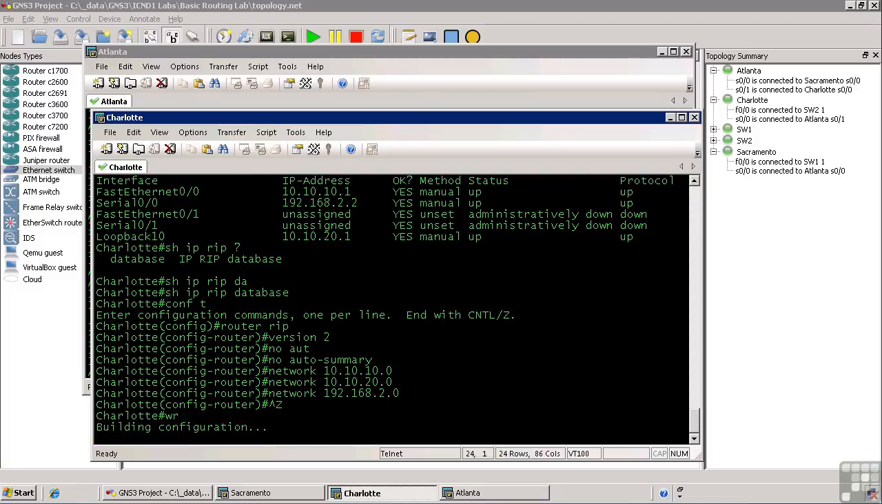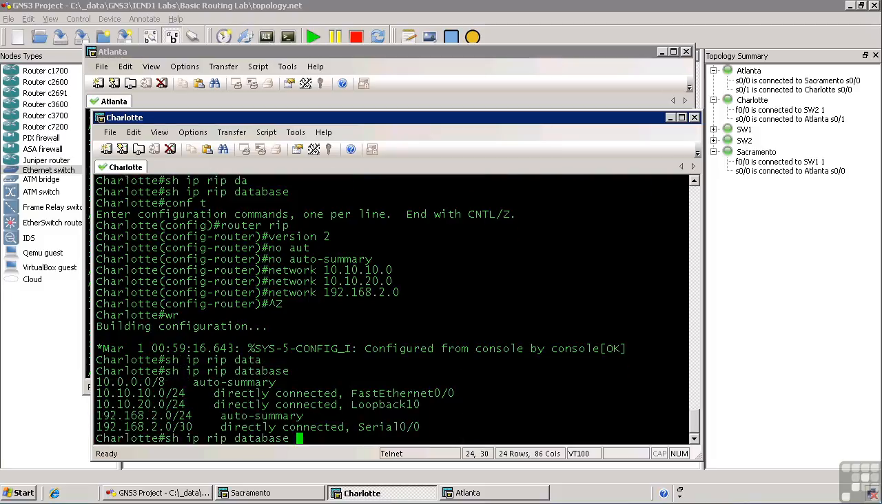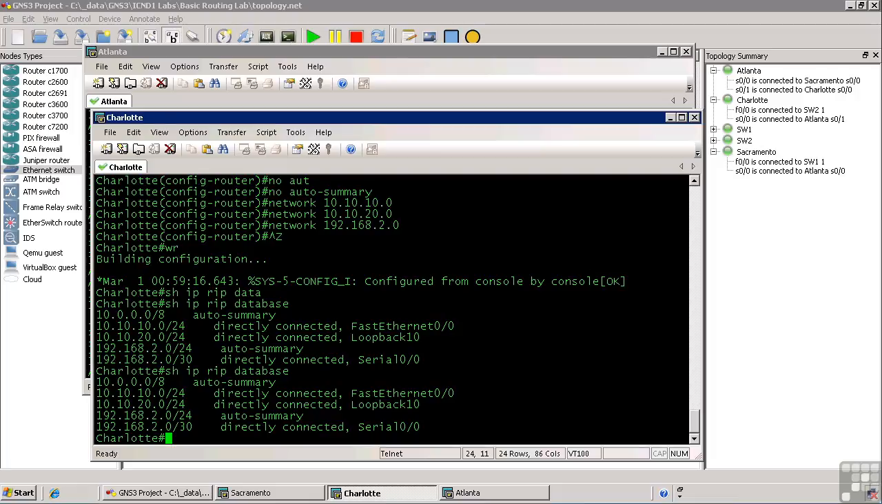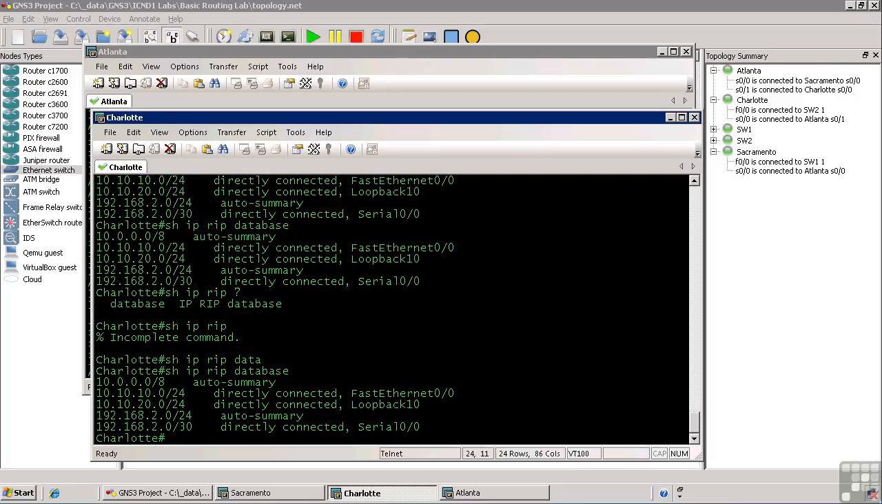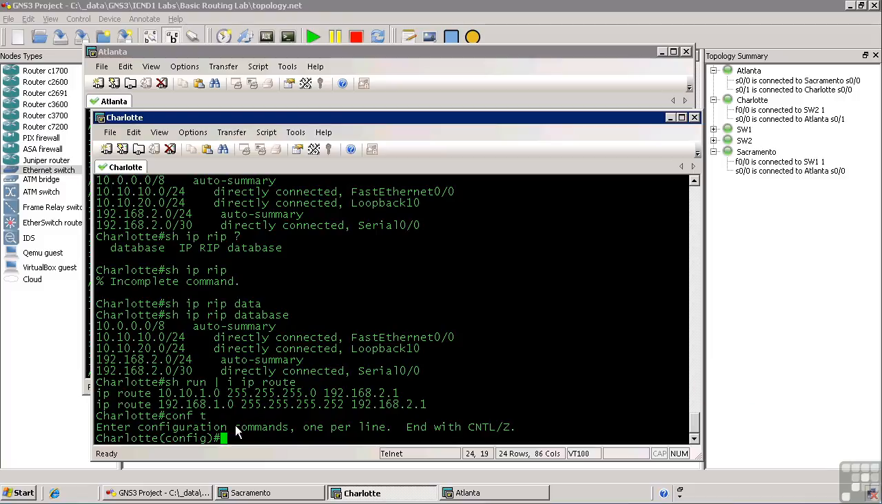Go ahead and write this config over in Charlotte. And then we will do a show IP RIP database. And after just a moment, we should see some of these other networks come in. But while we're waiting for them, let's go ahead and remove these static routes. So we'll do show run, and then do include IP route. And we'll just take these out by putting no in front of these.